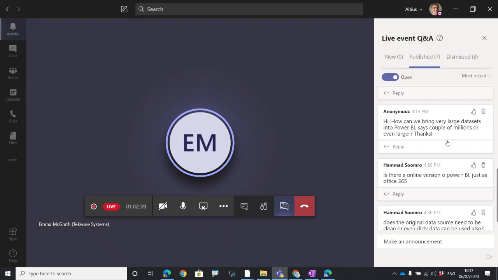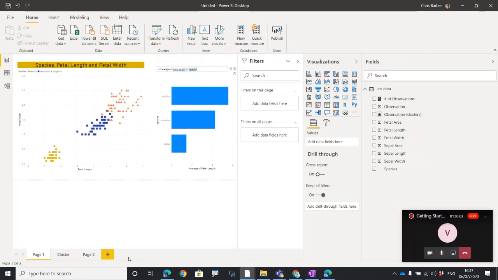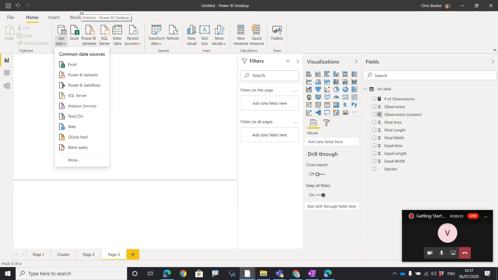Hi, how can we bring very large data sets into Power BI, say a couple of millions or even larger? Yeah, a couple of million you're not going to struggle with. When you start getting up to 20, 30 million, you can then start to struggle. But there's various ways to bring in very large data sets. Generally, you're not going to be bringing it in from a CSV file. Usually when you're dealing with large volumes of data, you're dealing with things such as APIs, which are online ways of accessing data, or SQL databases, which is one of the most common.